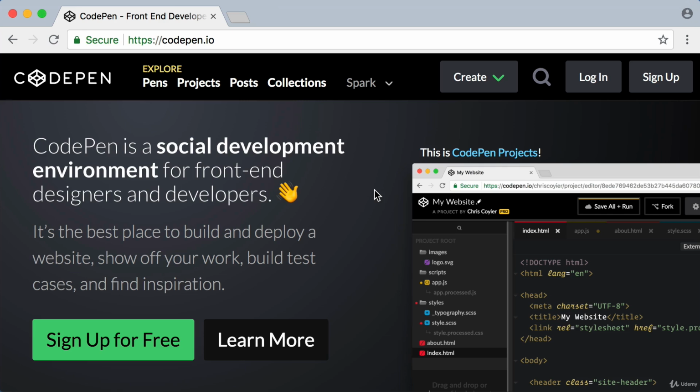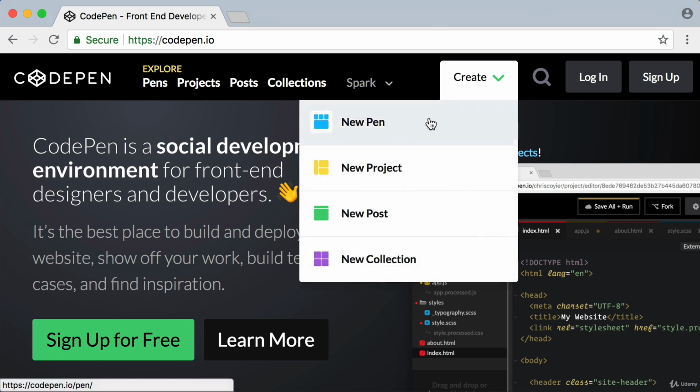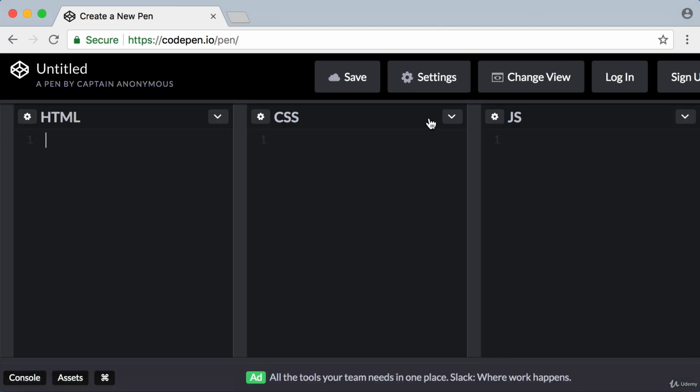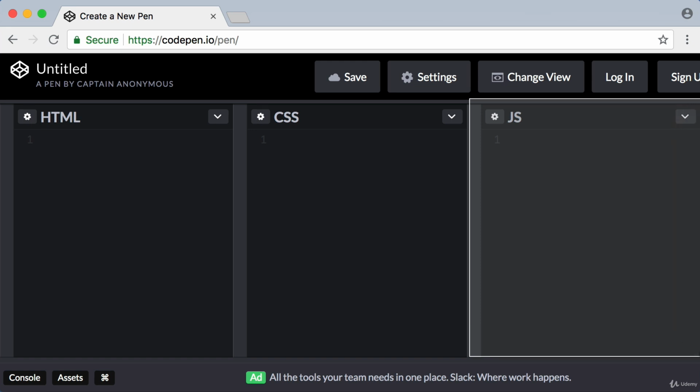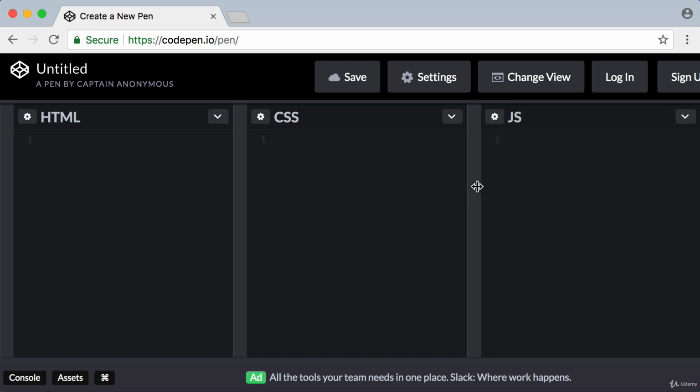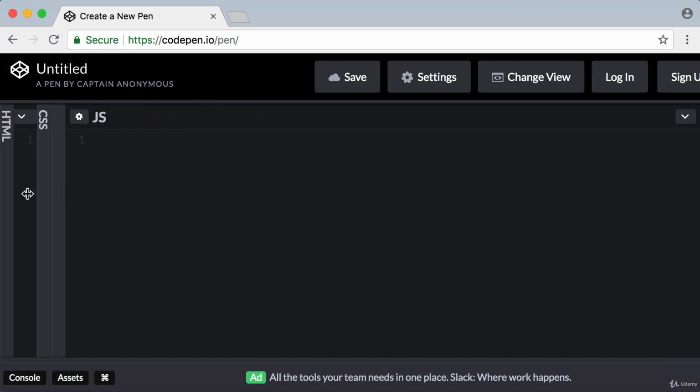So right now, go to CodePen, and just like we did in our previous lesson, in the top right, we can click Create New Pen, or you can just keep using the same pen from the previous lesson if you still have it up. Okay, and again, in this course, we are interested in JavaScript, so I can actually just click and drag this border to hide the other two languages.